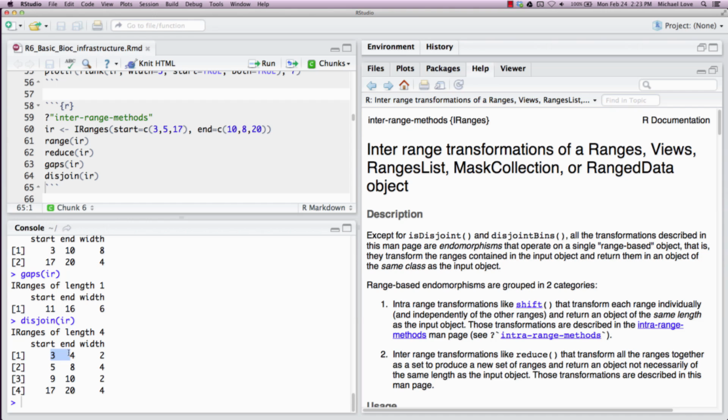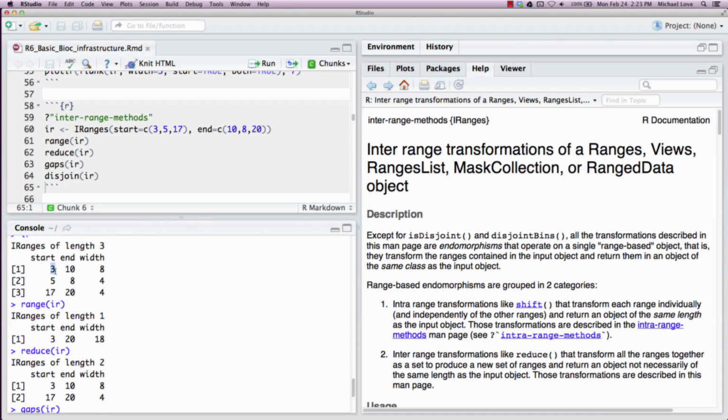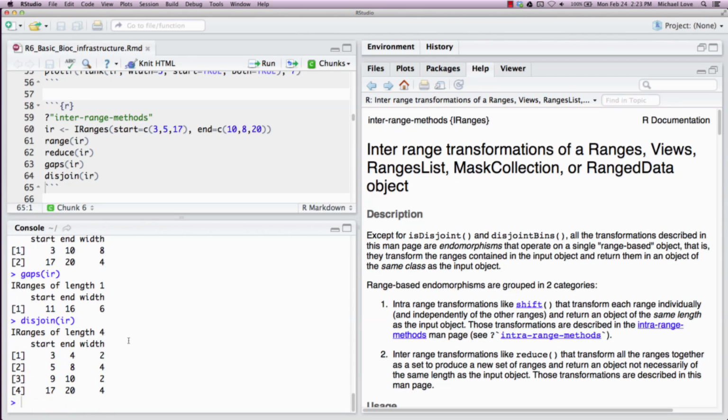Finally, we have the disjoin function, which gives a set of ranges which has the same coverage as the original IRanges object, but they're not overlapping in any way, and they also contain the union of all the endpoints of the original ranges.